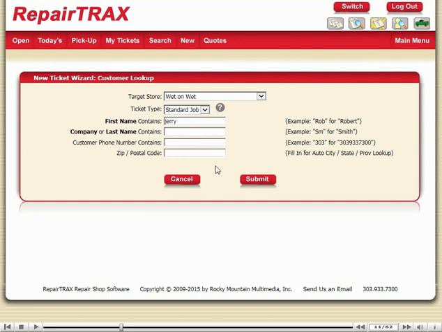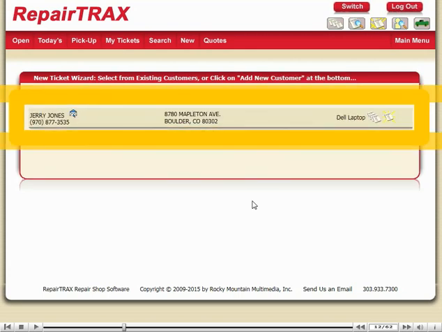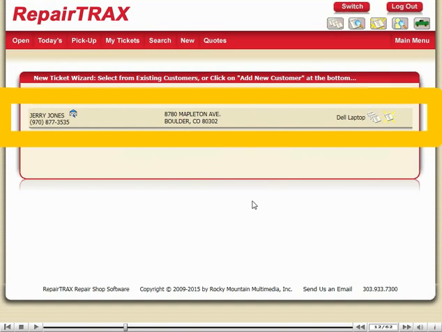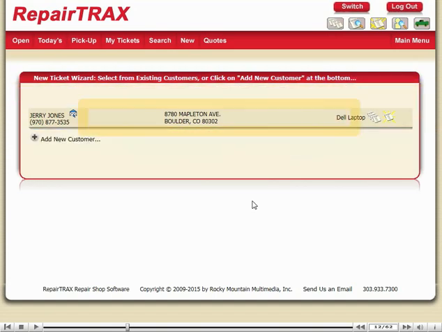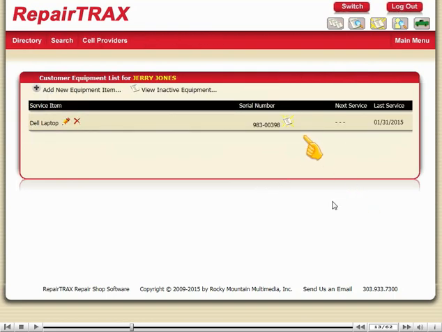The first name should be good enough, so let's see what my search results provide. Okay, sure enough, there's Jerry. The address looks correct, and yep, sure enough, he's shipping me a Dell laptop. So I'm going to go ahead and expand his equipment list. And then I'll just click on the new ticket icon to create a ticket for this particular repair item.